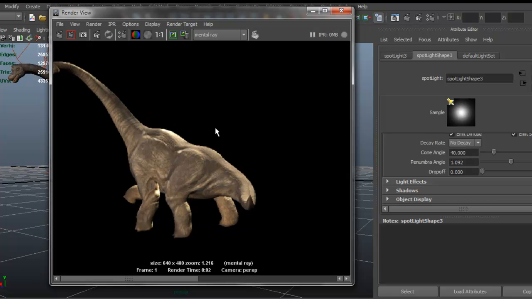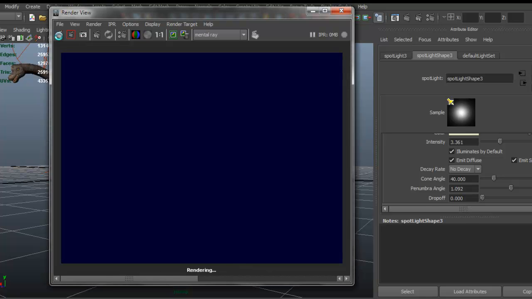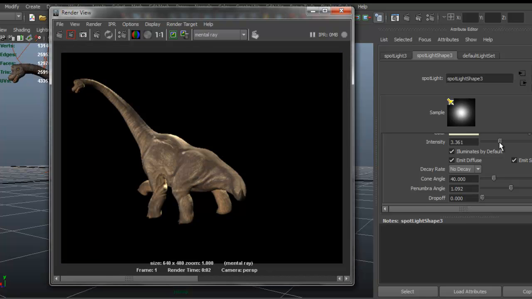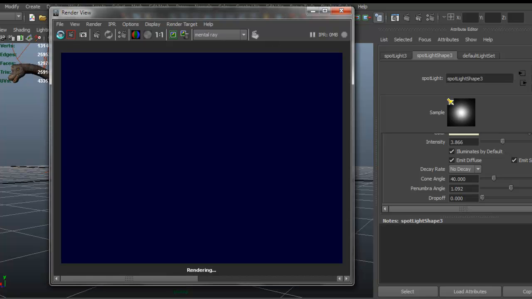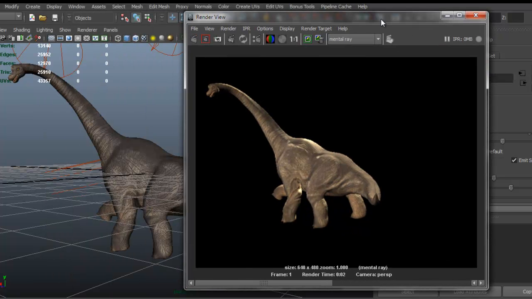So it's starting to look better. For this one I'm going to reduce the intensity here. Slightly higher. So let's just say that you're happy with your render here.